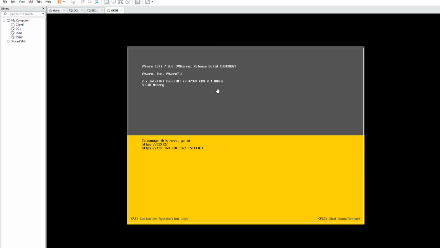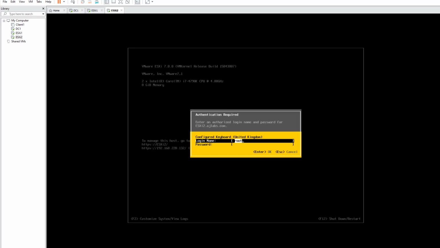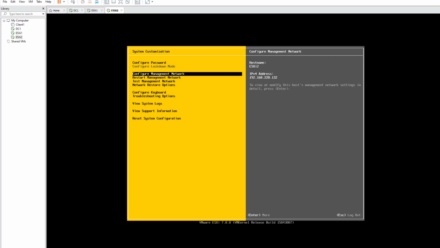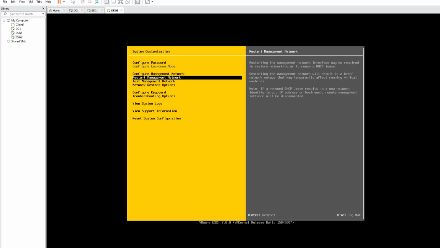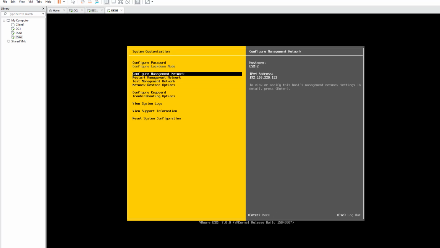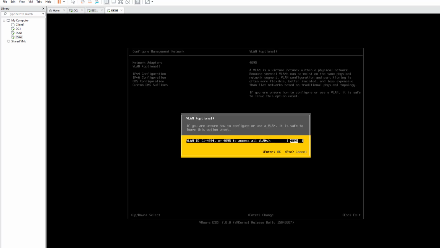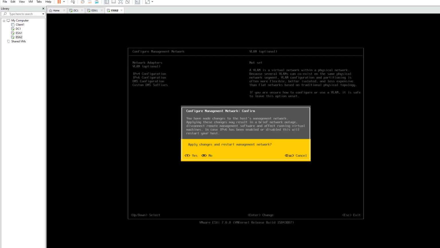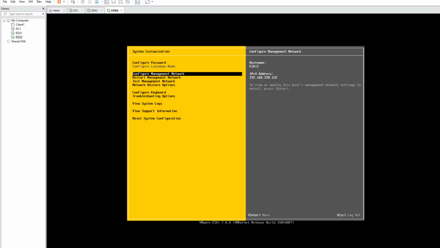Let's cancel this and just check some of the settings. Okay, so the other thing I'm going to try to resolve this is to press F2 and turn off the VLANs, because although we've set it to allow all the VLANs, we don't really need the VLANs per se. So let's go to configure management network, VLAN options, and press enter on this. And we're going to save by pressing escape, select yes, and see that.